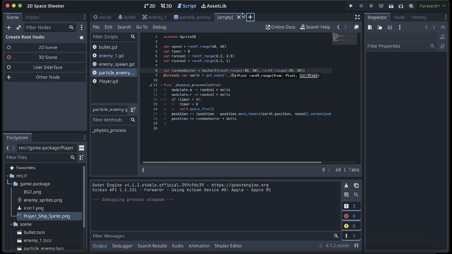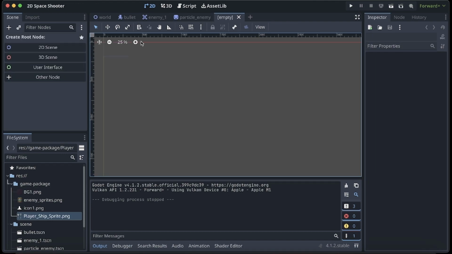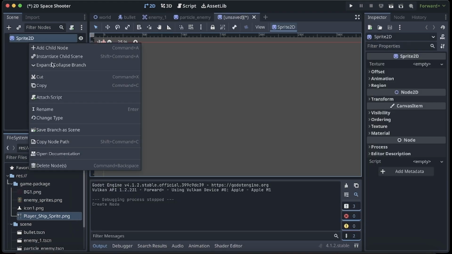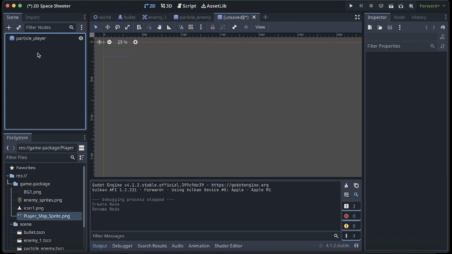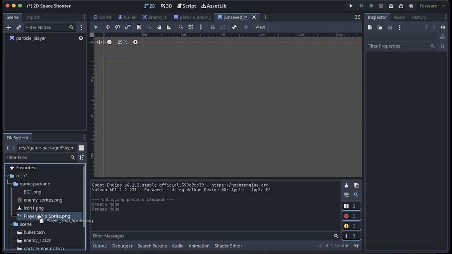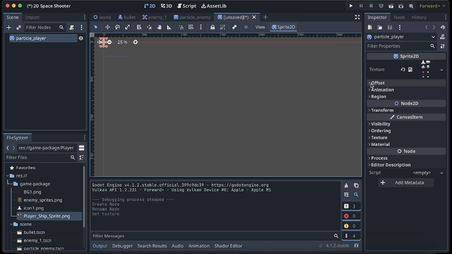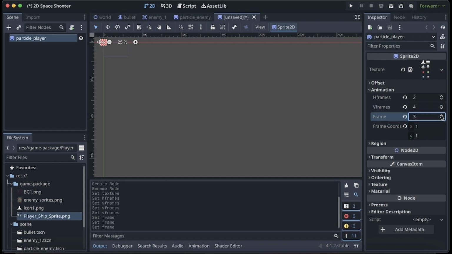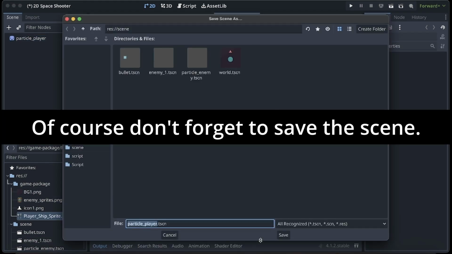Okay, since the enemy has particle effects now, let's give our player particle effects as well. First, we'll make a new scene. Click on the other node here and use Sprite2D and rename the node to Particle Player. Now click on the Particle Player node and then go down to the game package folder and pick the player ship sprite.png and drag the PNG to the empty texture on the left side. On the animation, we'll do the same thing, which is hframe equal 2, vframe equal 4, and frame equal 4. After that, you should get this red square.